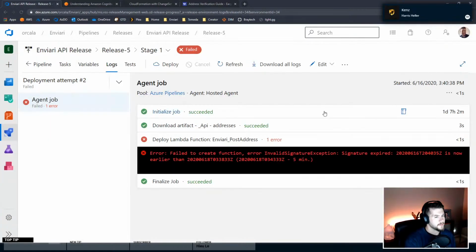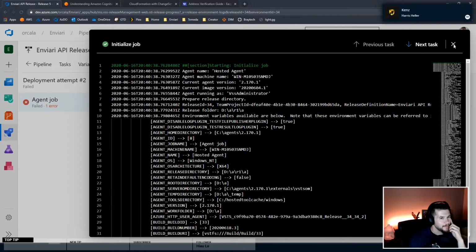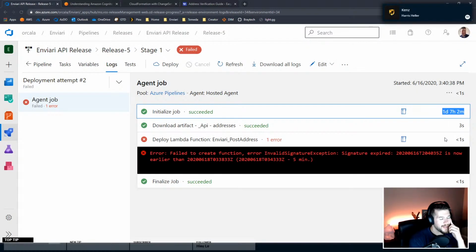This is interesting. Okay, so I think something's going on with Azure DevOps with this. Because look at this. The initialize job succeeded, but for some reason, it thinks it took a day and 7 hours. So if it's creating that signature with a timestamp, the signature expired 2020-06-16 is now earlier than 2020-06-18.